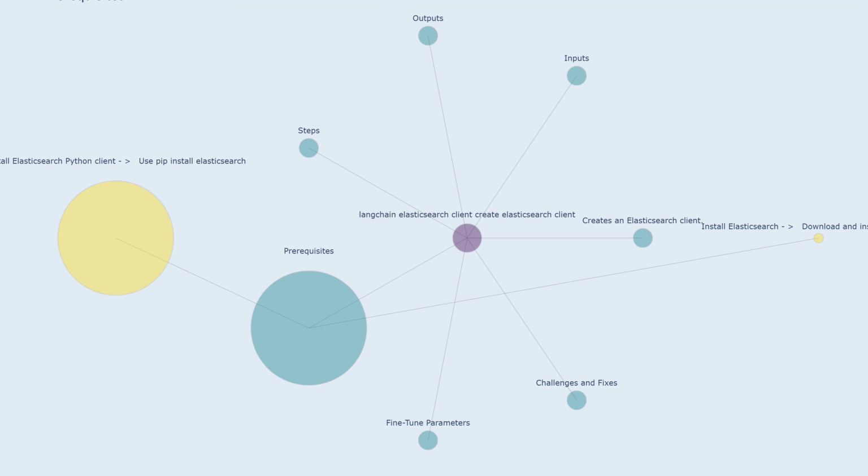Install Elasticsearch Python client. This involves installing the Elasticsearch Python client using the pip package manager. This library provides the necessary functions and classes to connect to and interact with your Elasticsearch server from your Python code. Use pip install Elasticsearch. Run the command pip install Elasticsearch in your terminal. This will download and install the Elasticsearch Python client from the Python package index, PyPI.